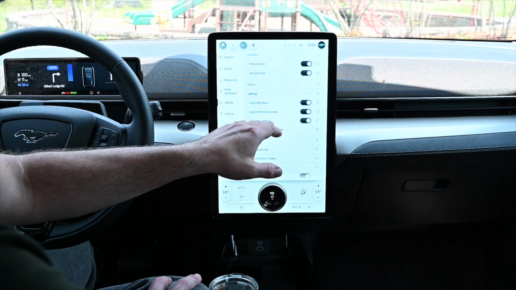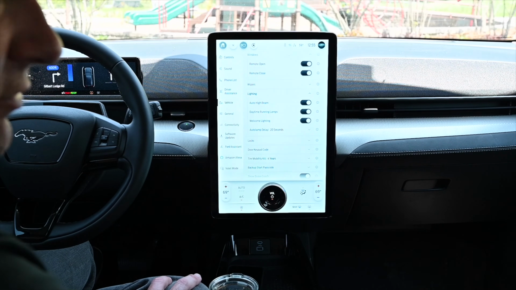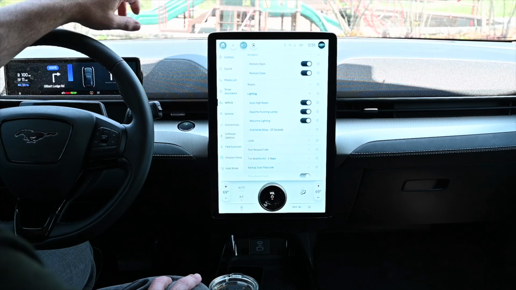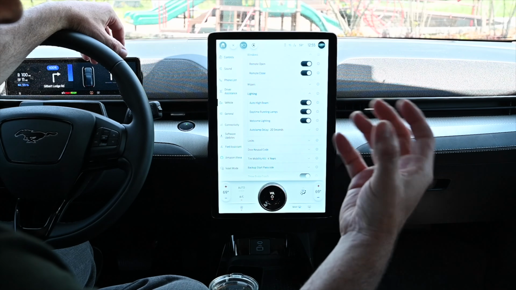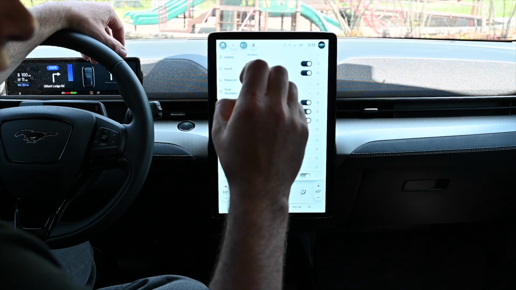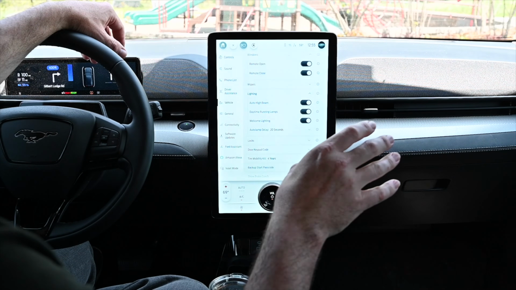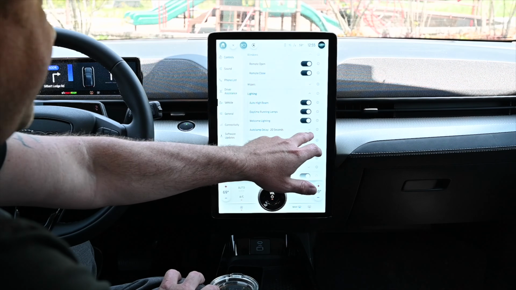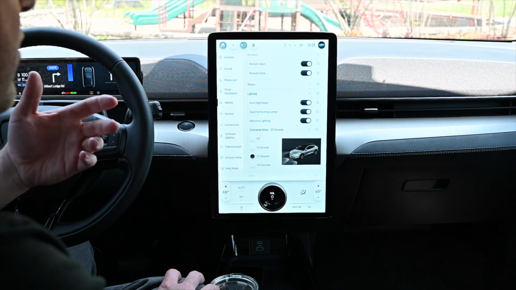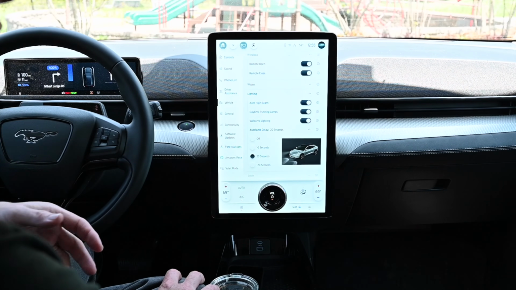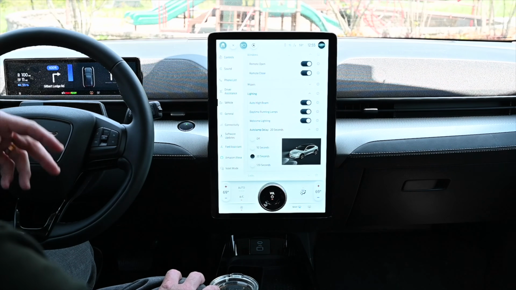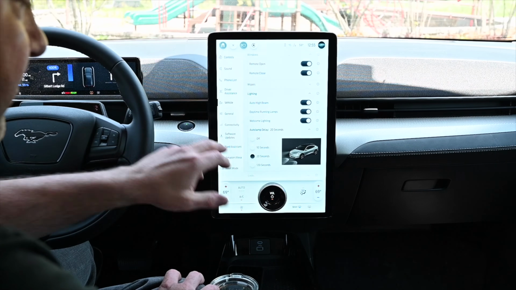Welcome lighting is the puddle lights they'd otherwise be called, and on the Mach-E those puddle lights are the Mustang emblem that gets displayed as a logo on the ground from the rearview mirrors. And your auto lamp delay is how long the lights of your car will stay on after you exit. You can set it for 10, 20, or 120 seconds. I have it set to 20.